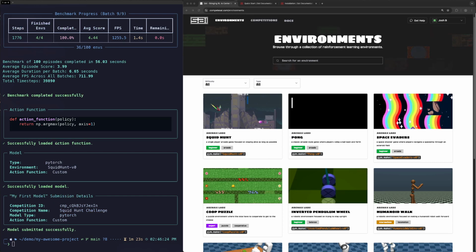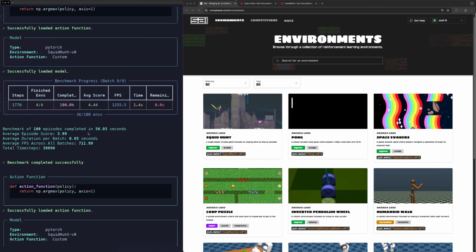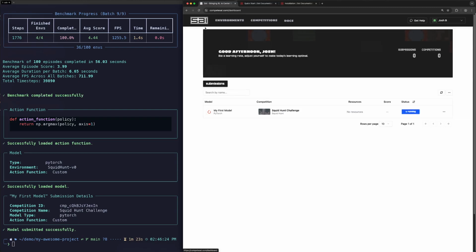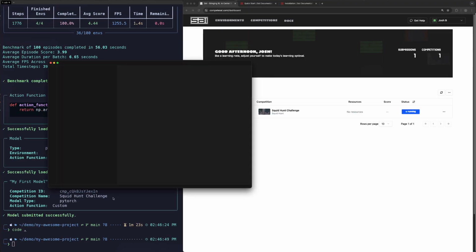All right. So basically, as soon as it finished here, it prints out everything, all the results from the benchmark, and then it will submit the model. So I can see it submitted as my first model. So if I come back to the dashboard page, I can now see that this is now running. And while it's running on the server, let me pop into the code here.